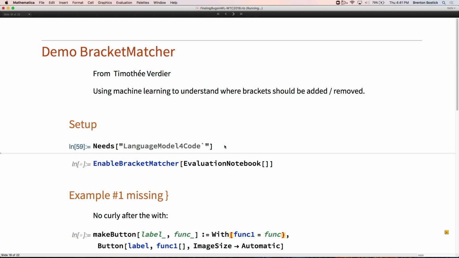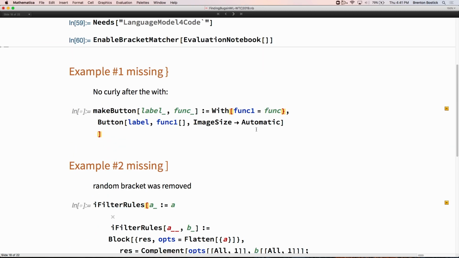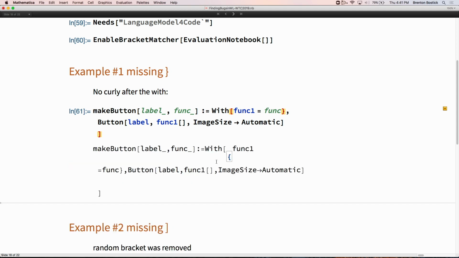So, we might have, give it a second, mismatched brackets in your code that at first glance you might not know how to fix. And so we've spent a lot of time training machine learning systems to be able to respond with a certain confidence whether or not you should add or delete brackets in various locations in the code.